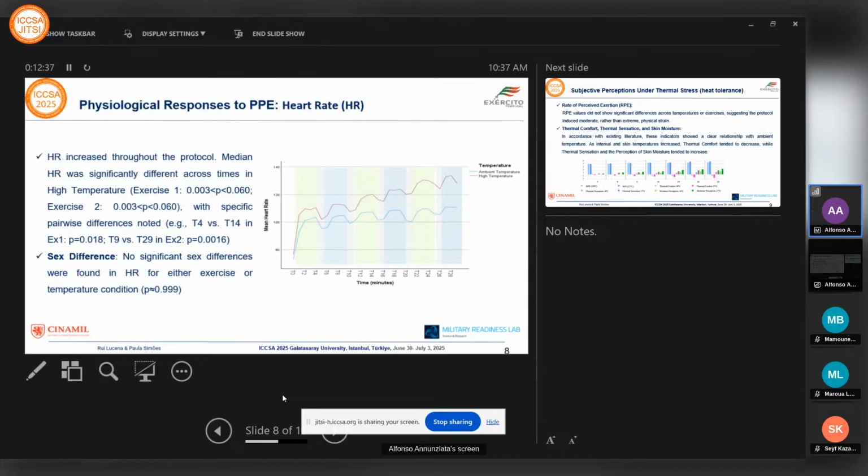We know that, and it's good to have this result that it was significantly different sometimes in high temperature, because that's what we expected to see, and we see it. So the heart rate continues to be a good parameter to evaluate these kinds of protocols. And according to sex difference, there is no significant sex difference found on both exercise and temperature.